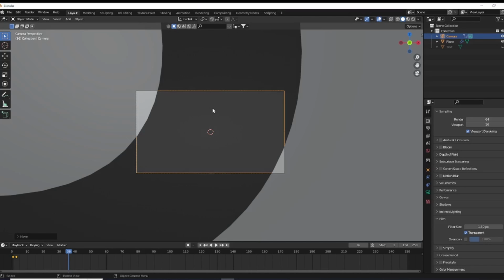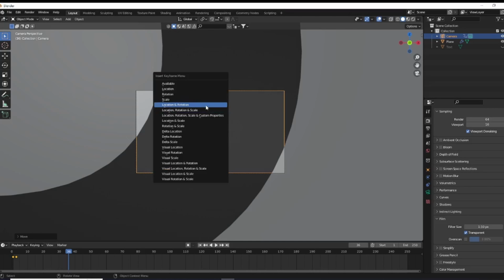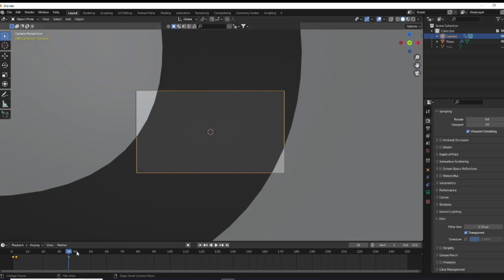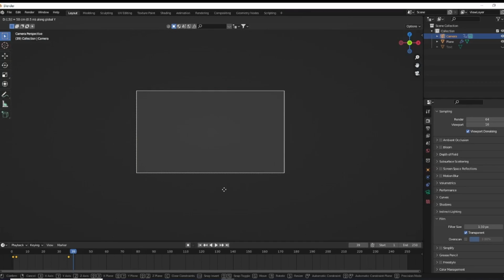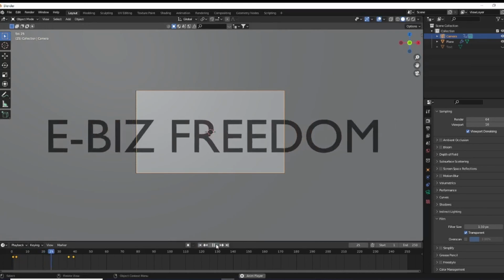So right there, we're going to hit I again because we already have the camera selected, location rotation, and we'll go a couple frames more. So 36, 39, and then we'll hit G, Y, we'll do another 0.5 meters, and that'll bring us through to the other side. We'll see how that looks. Go ahead, I, enter, location rotation, so we'll see how this looks.